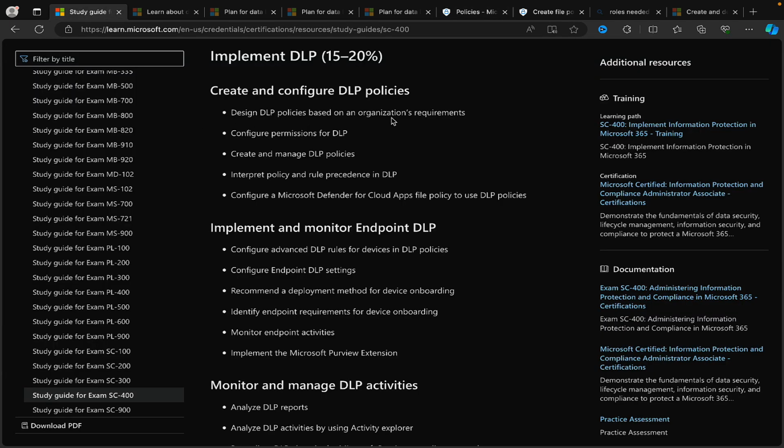What have we covered? We've talked about designing DLP policies based on an organization's requirements, the permissions needed to configure DLP, so the roles and role groups.